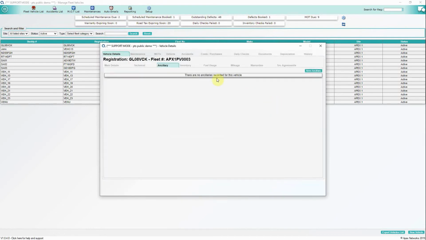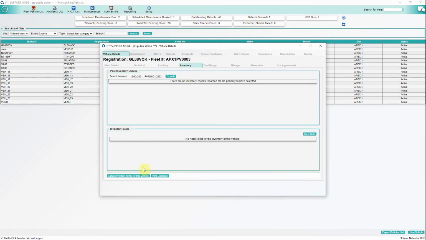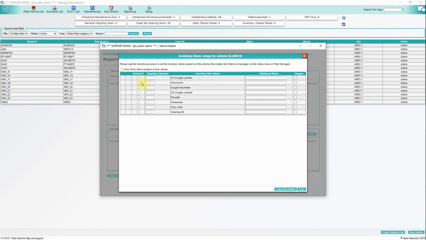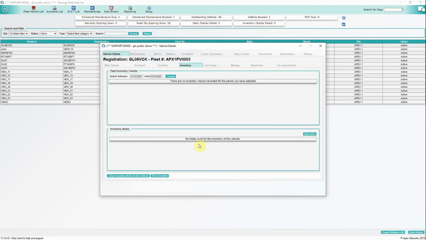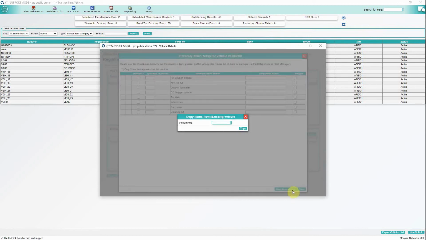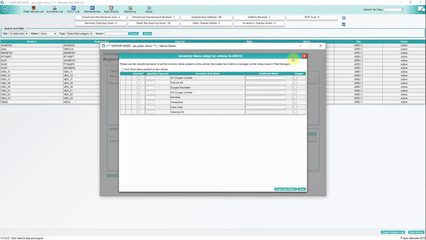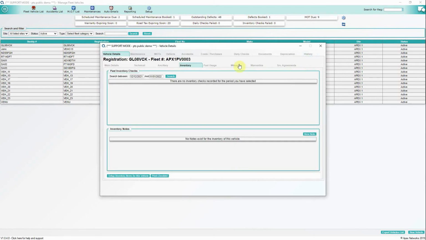Inventory items can be anything that the truck carries for its everyday duties that are not bolted on, such as stretcher, oxygen bottles, fire extinguishers, etc. These lists can be copied from one vehicle to another for ease of setting up. For example, if you have a fleet of ambulances, they can all have the same inventory list. Once the list is complete, the driver can, when required, do an inventory list check on their vehicle on the PDA. The inventory list can also be printed for periodic inspections.